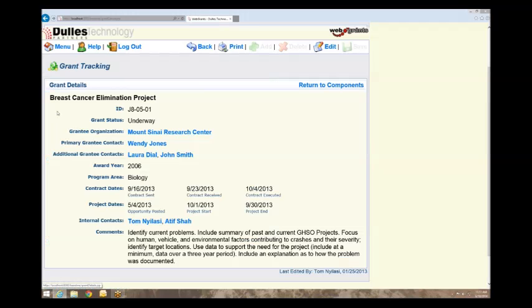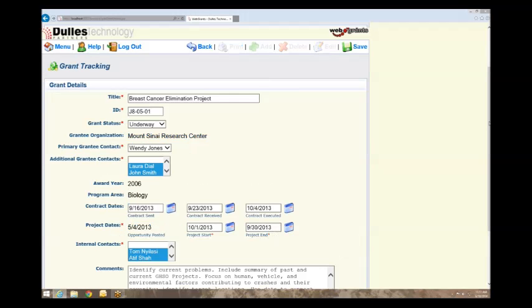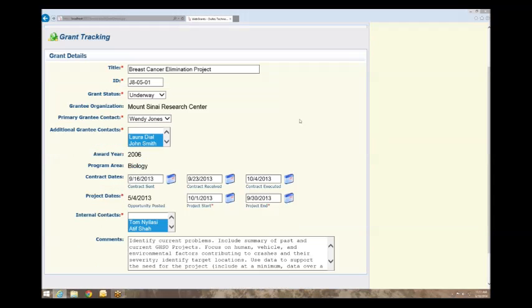The first one is the grant information. This has the high-level information about the grant. Most of this information is copied automatically from the application into the grant. So we have the title, the ID, the status, which can be awarded, underway, suspended, closed, archived. You have the organization, the primary and the secondary contacts.